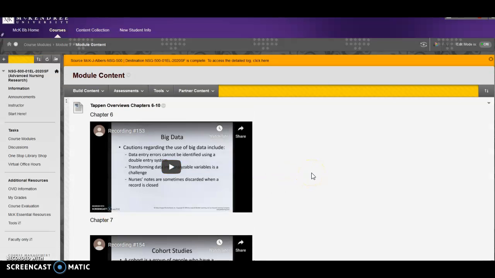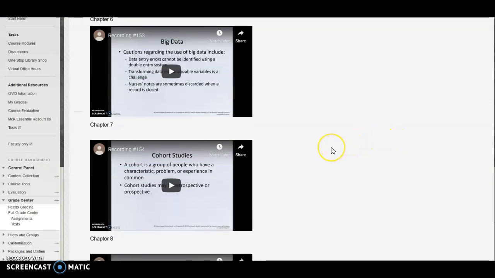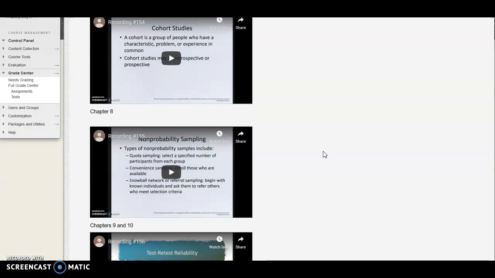And these are the materials that will help you to complete your assignments for this particular module. And there's an overview of each one of the chapters from your Tappan textbook, things to think about and how to apply some of the concepts that you'll be reading about and to make it meaningful for you. So this is just a brief overview to help solidify what you're reading.